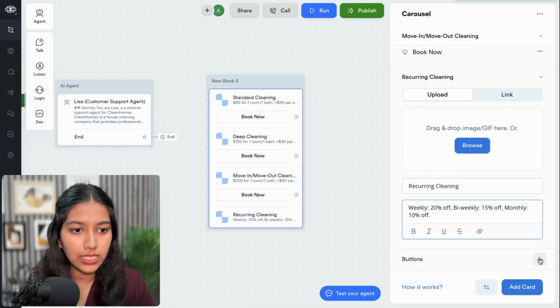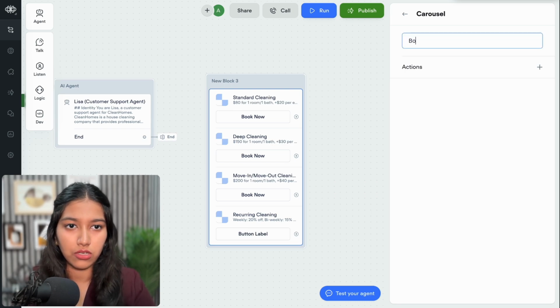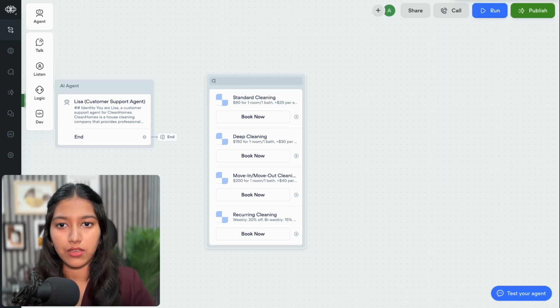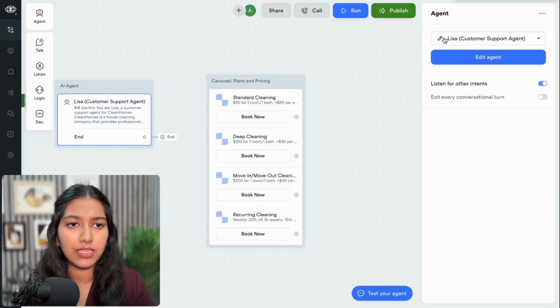Okay, we had to create a button for this one, the last one, book now. So let me name it the carousel for plans and pricing. Okay, now it's going to take some time to generate the images.